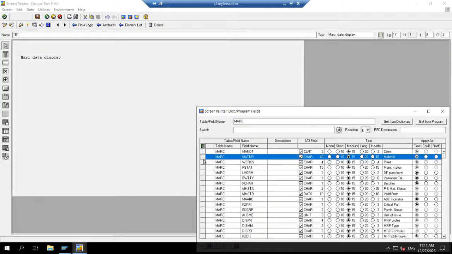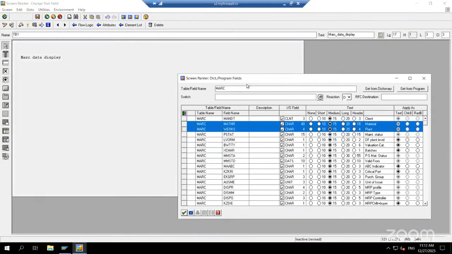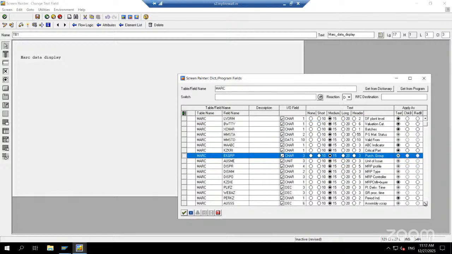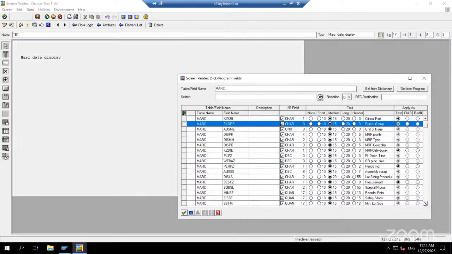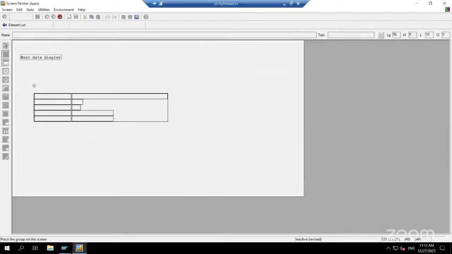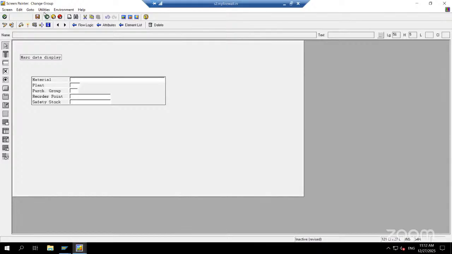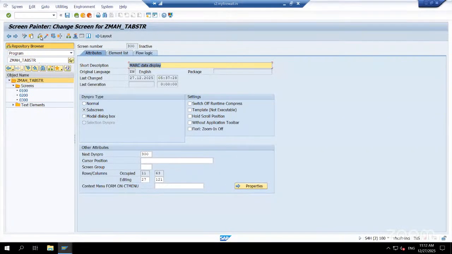MATNR, client, DISGR. Right, we are using these fields now. Reorder point, you can use these fields. Enter here. Save it now. Back. Okay. Check syntax.